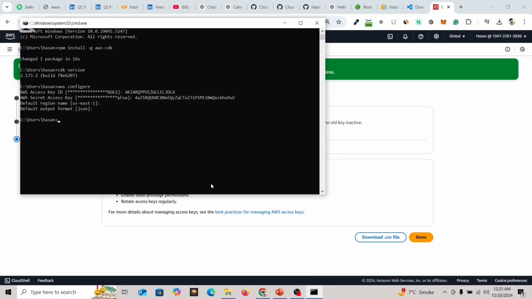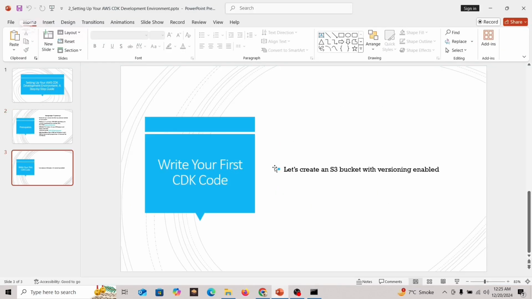Now create a simple project with AWS CDK. Let's get started. In this project, we will create an S3 bucket with versioning enabled. This is our first CDK code. It's a sample code written in TypeScript.